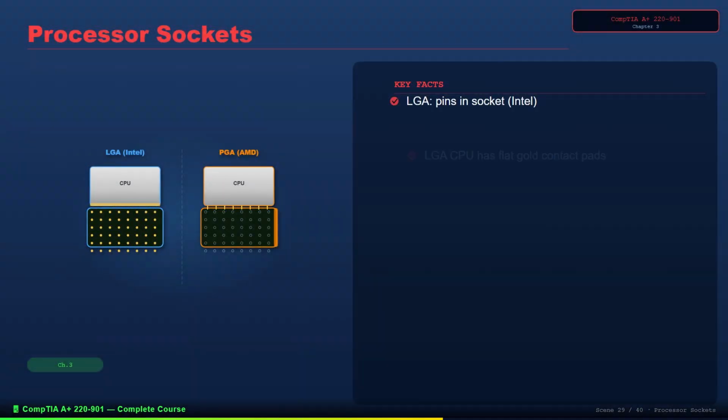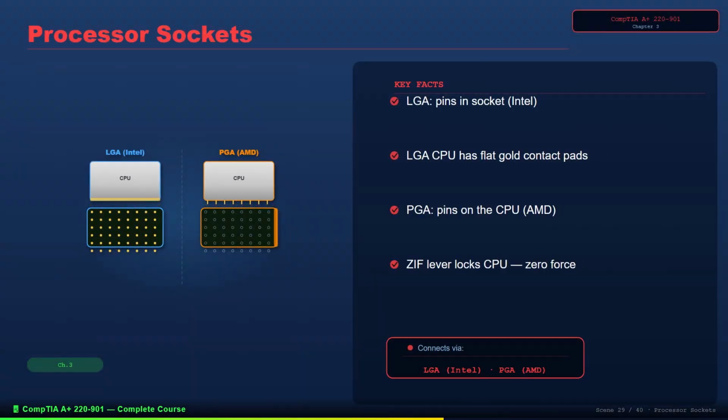Processor sockets. The CPU socket on the motherboard holds the processor and connects it to the electrical circuit. There are two main socket designs you need to know. Intel primarily uses LGA, which stands for Land Grid Array. With LGA, the contact pins are located inside the socket on the motherboard, while the bottom of the processor has flat gold contact pads. This protects the CPU from pin damage during installation.